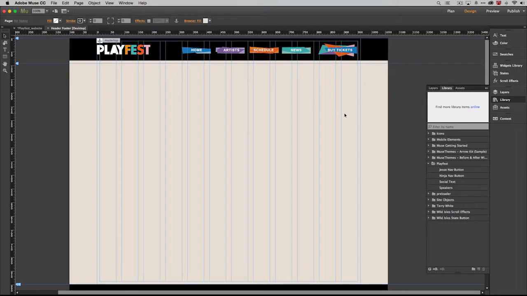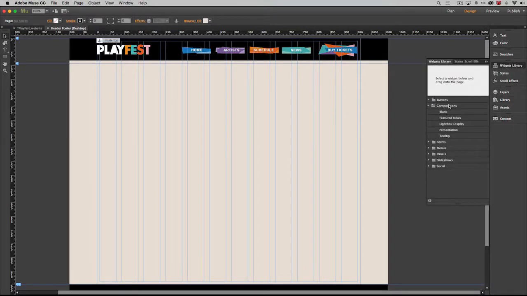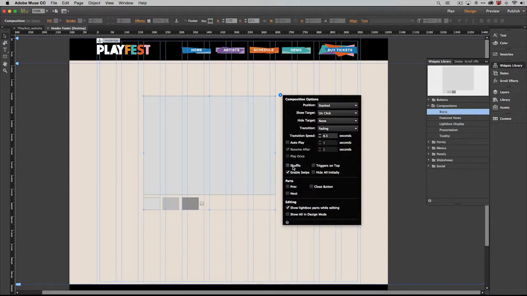So in this case, we're going to go to our widget library, and the first thing you're going to need is a composition widget. Now the composition widgets are pretty cool, but they also make great custom menu options. You have blank, featured news, lightbox display, presentation, and tooltip, and they're really all the same widget, just with preset options turned on or off. So we're going to choose the blank one and drag it onto our page.